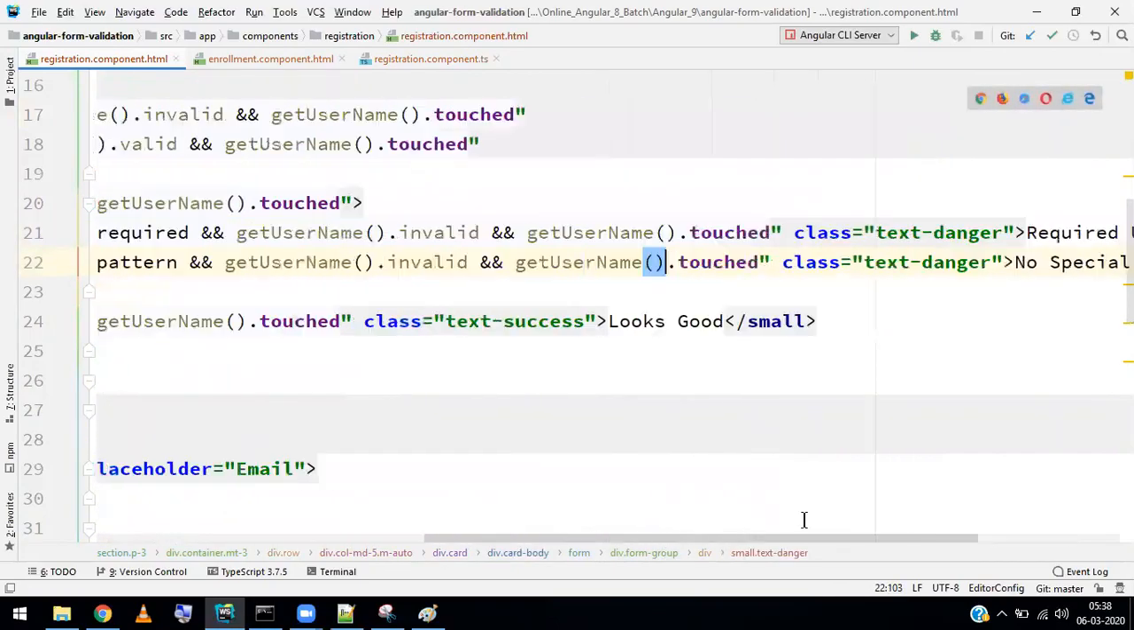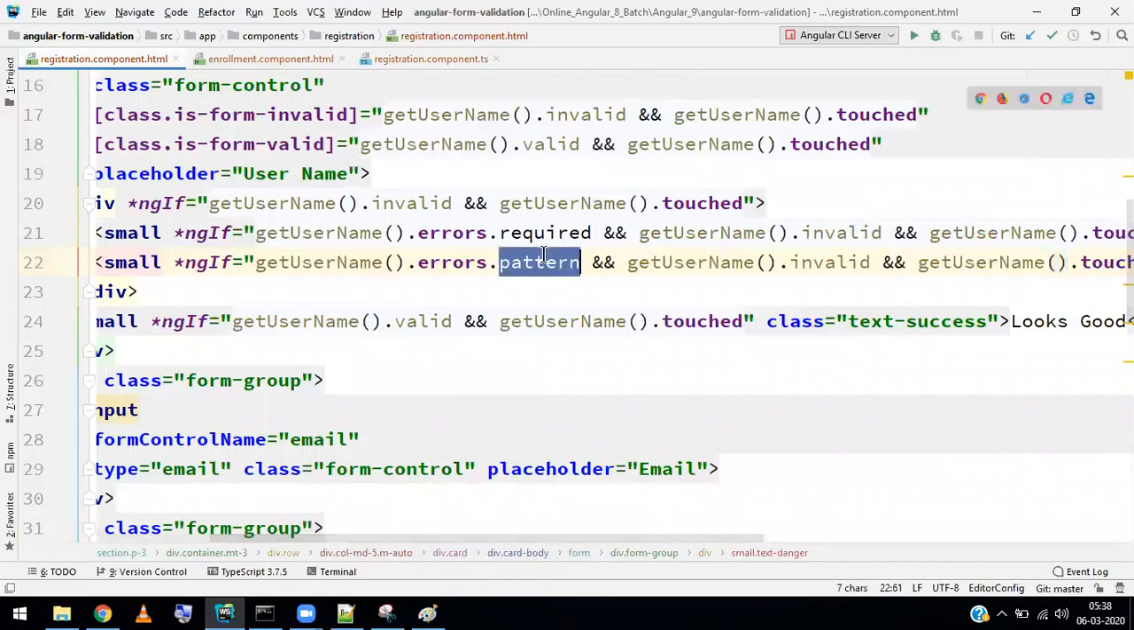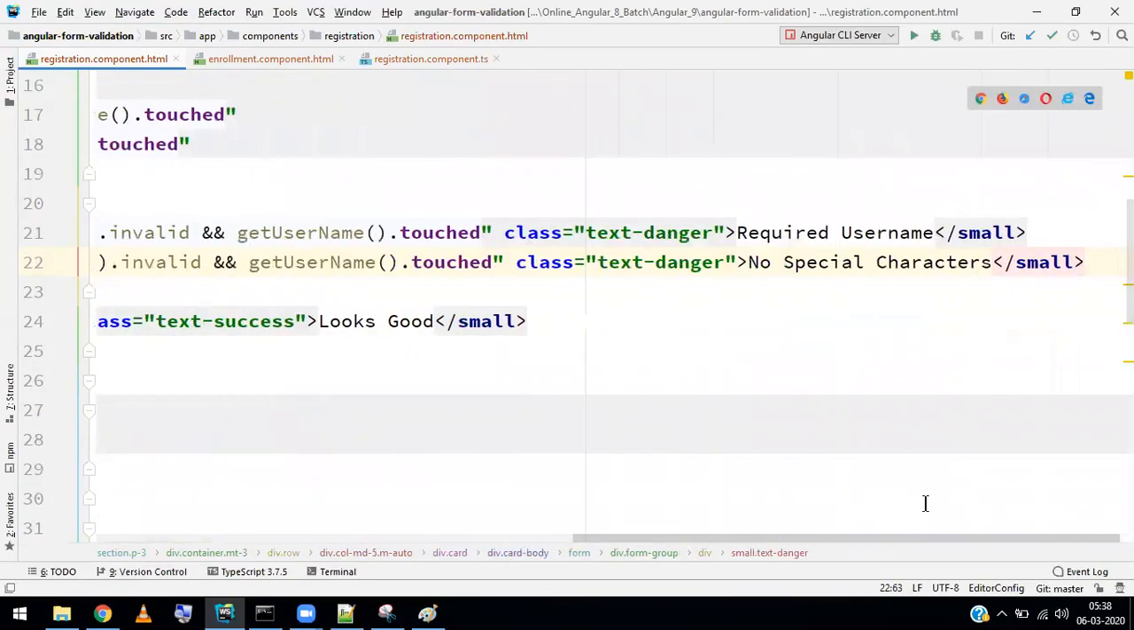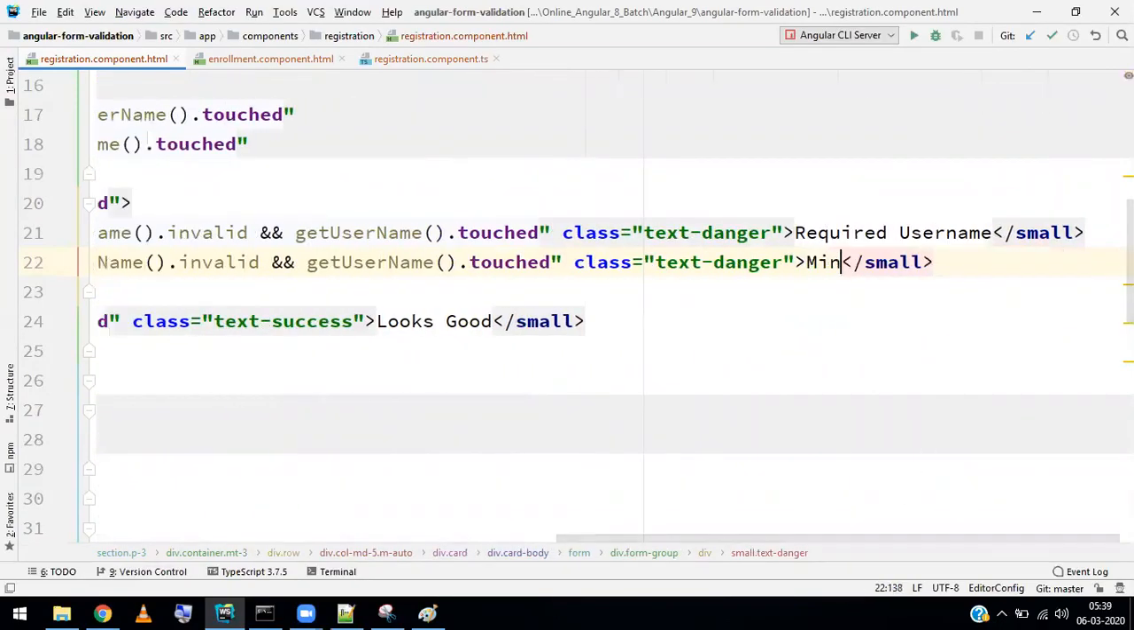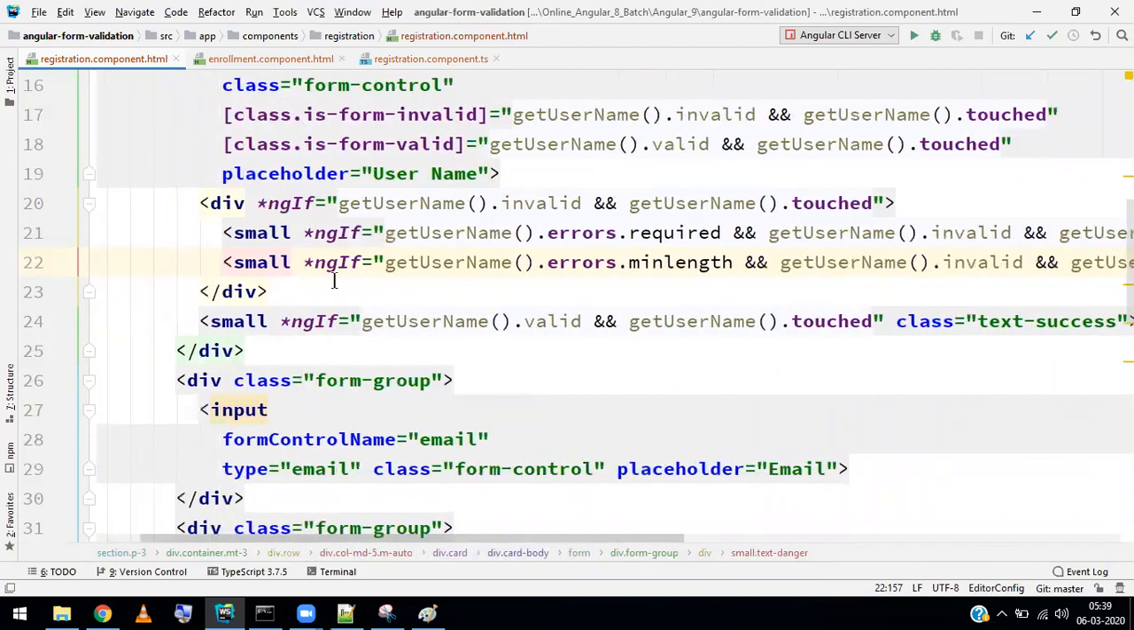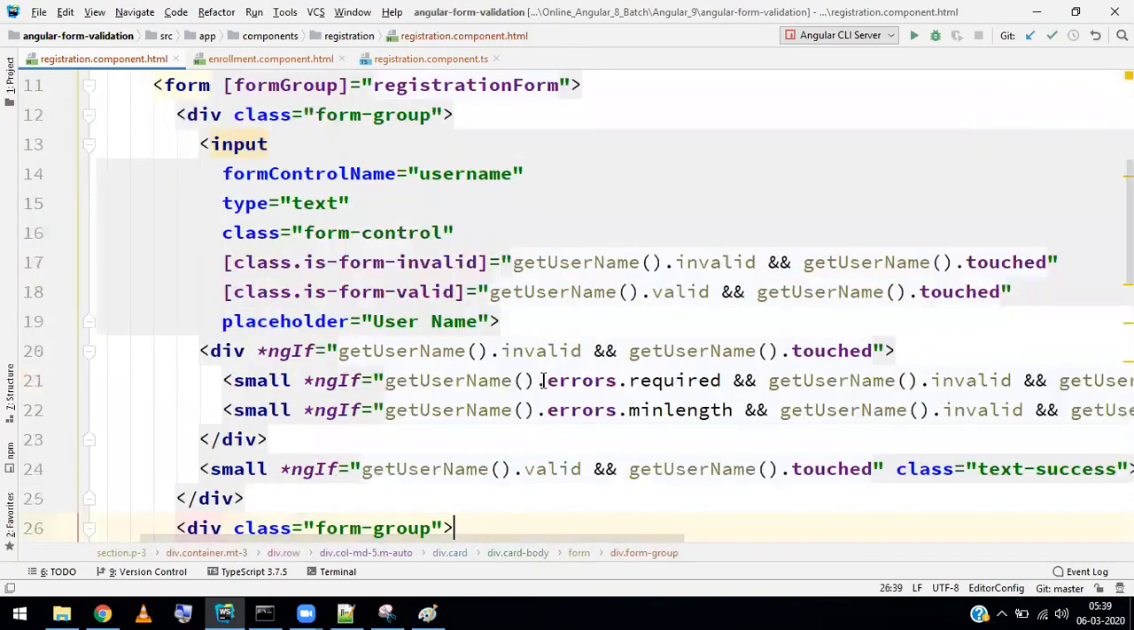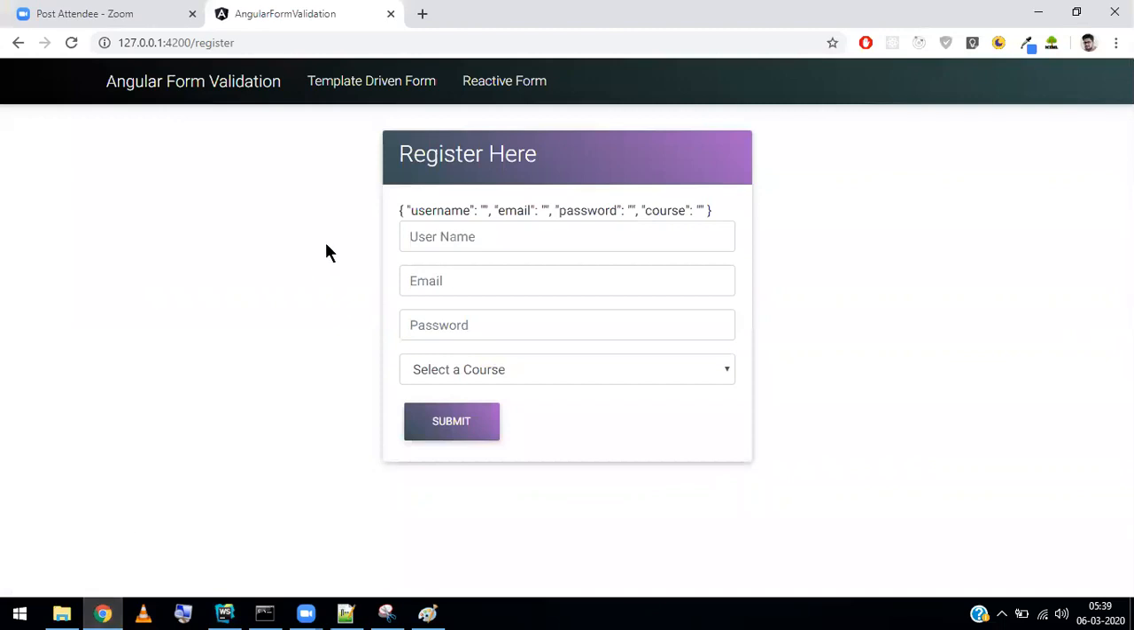Okay, required, but we have not made any pattern. We made actually min length validation. So if min length validation fails, let's say minimum 5 letters required. Okay, like this. And if everything succeeds, it says looks good. Let me test it out. Go back here. I think it has to refresh. No.